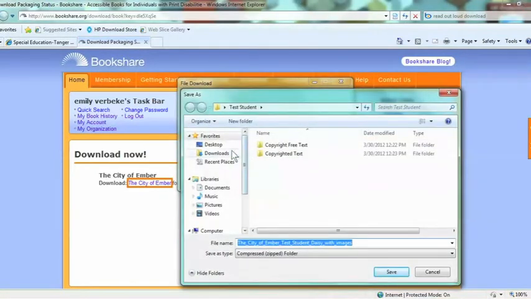From here, you're going to navigate to possibly your G drive where you have your copyright-free text folder and your copyrighted text folder. It's important to remember that copyrighted text is restricted to students who have been designated eligible to use those copyrighted materials in a digital format.